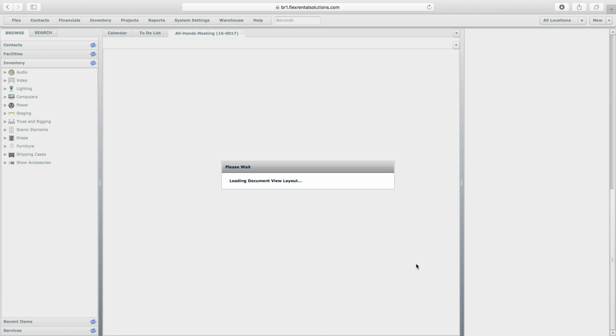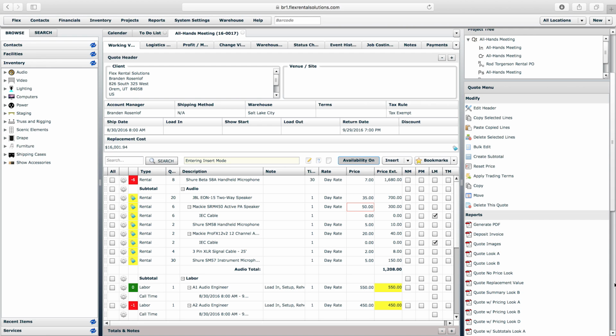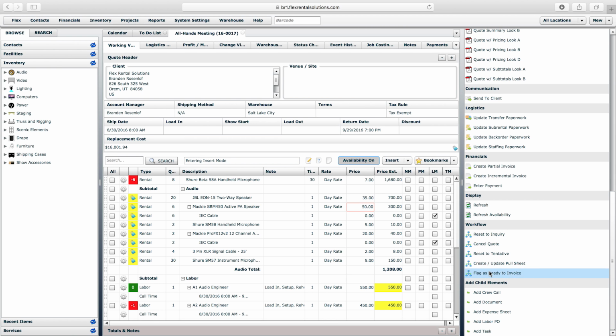So I click OK, the quote gets confirmed, and you'll notice that now I'm in a new state. I'm in the confirmed state, so I have different workflow actions to choose from. I could reset it to inquiry, I could still cancel it, reset to tentative, or I can create a pull sheet or flag it as ready to invoice. So that's what you'll notice as we go through this discussion on workflow, is that as you go through these different workflow states, you'll have different workflow actions to choose from in each state. And then each workflow action can have those different workflow jobs tied to them.